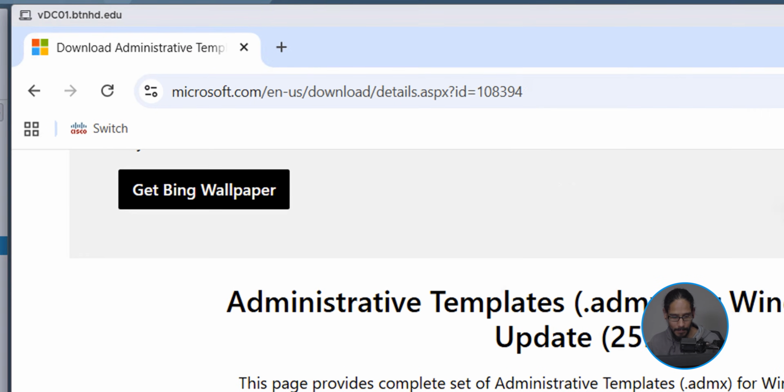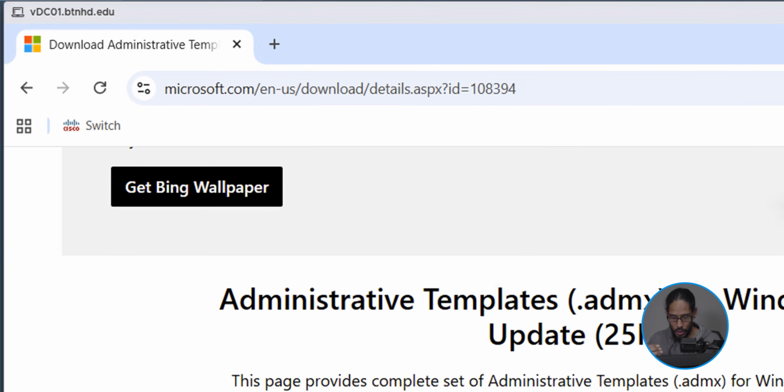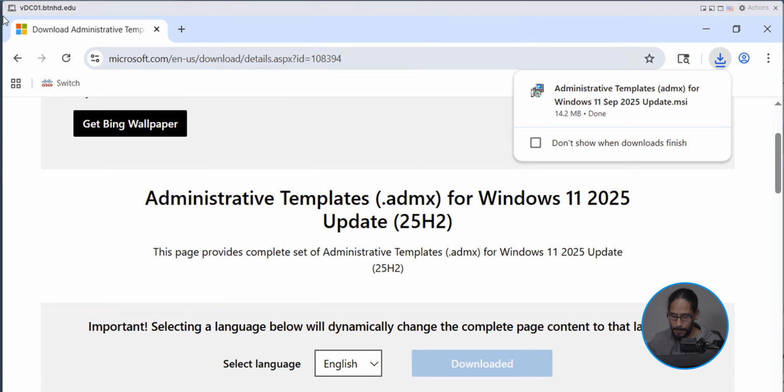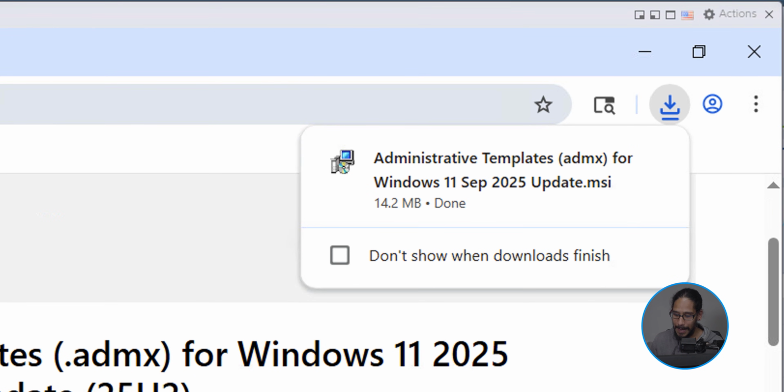Why, Microsoft? Why? So we're going to head over to this website right here, and you're going to locate that big button that says download. Again, we need to update our administrative templates for Windows 11 2025. This only works for that version. That sucks. So click on download. It's going to download the MSI.